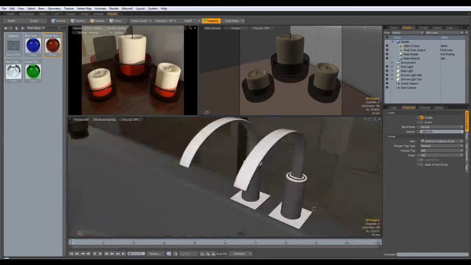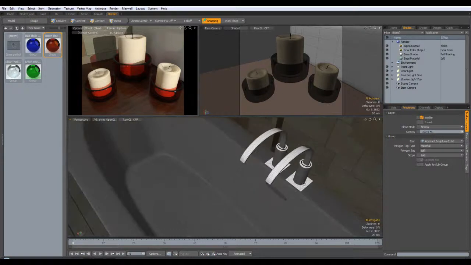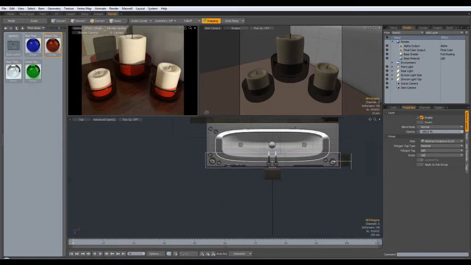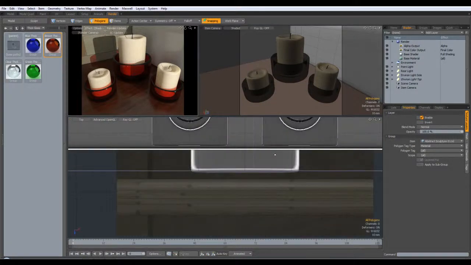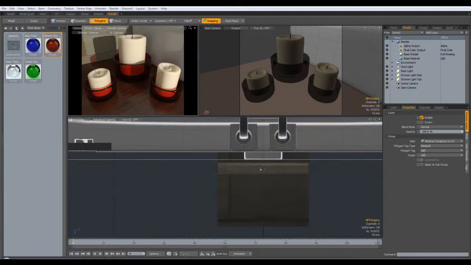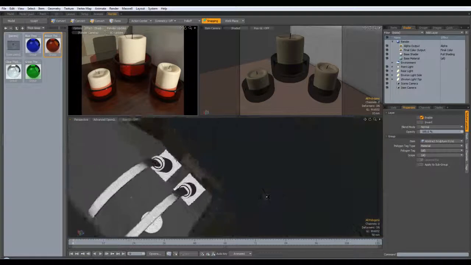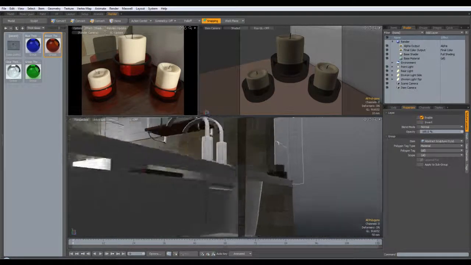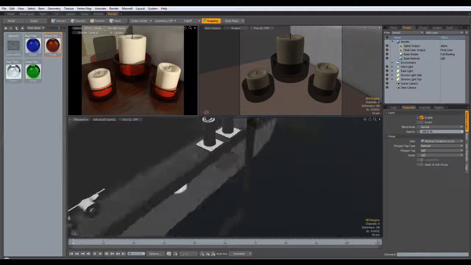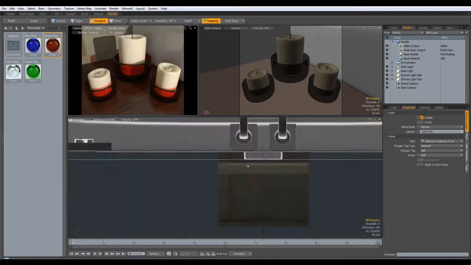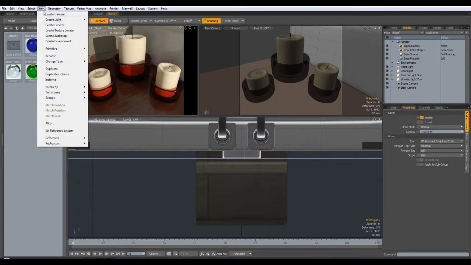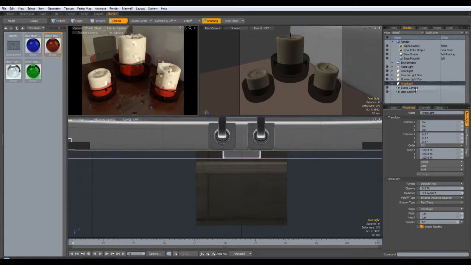So actually while we're here, I have thought about, and we'll do this as a test, there's going to be some water running down the back of this groove in here. So what I'm going to do is come up to item, create light. We're going to create a new area light.